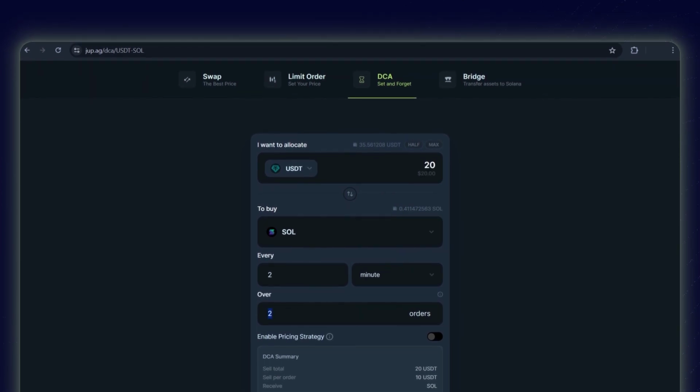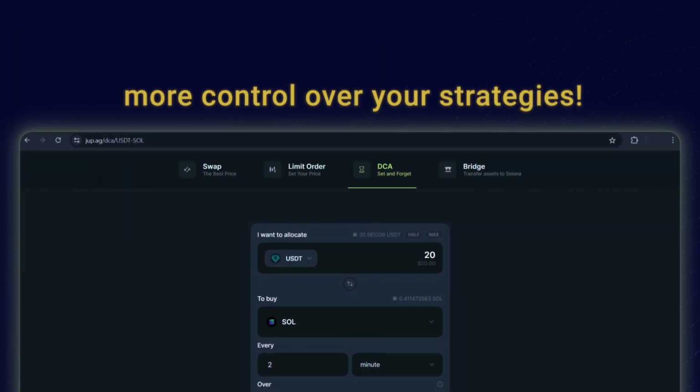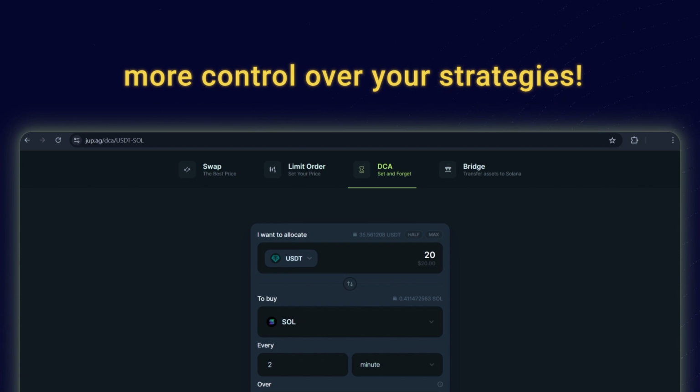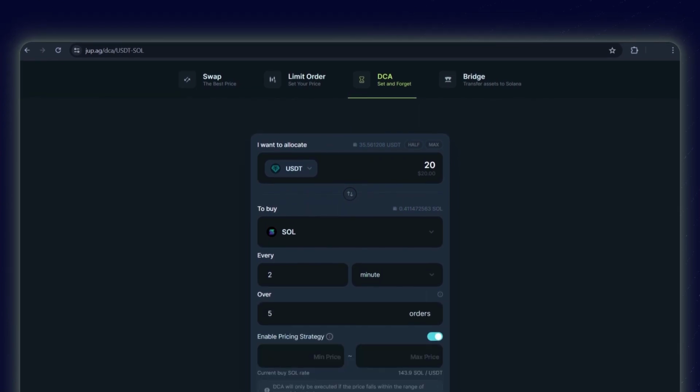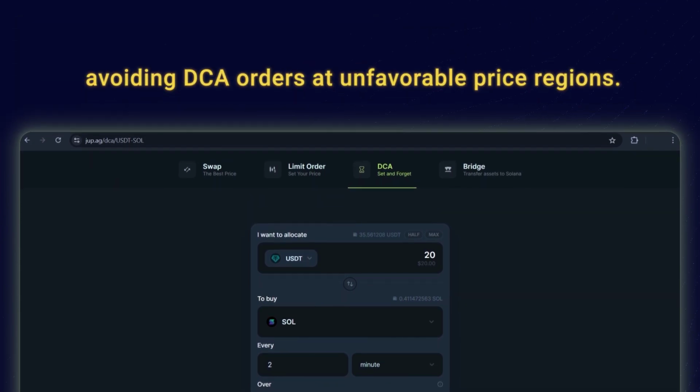After that, let's choose the number of orders we want our capital to be spread across. What's more interesting is that Jupiter gives you even more control over your strategies. By toggling the Enable Pricing Strategy button on, Jupiter allows you to set a price range where your orders will always be executed. This is great for getting more optimal prices and avoiding DCA orders at unfavorable price regions.